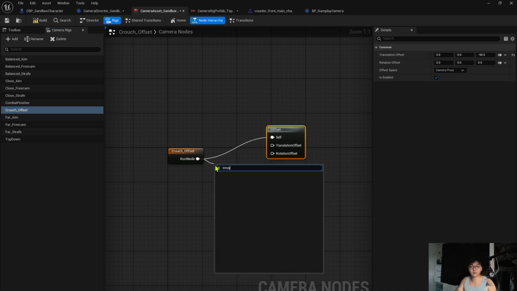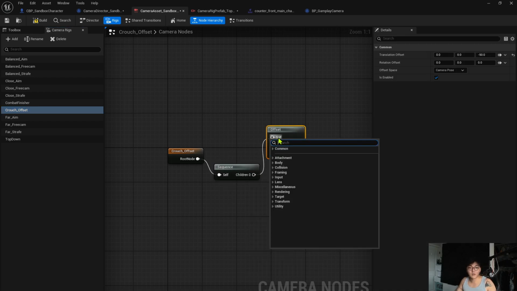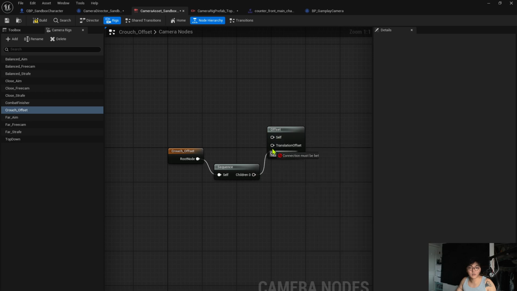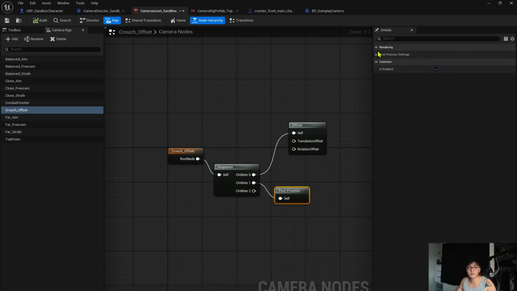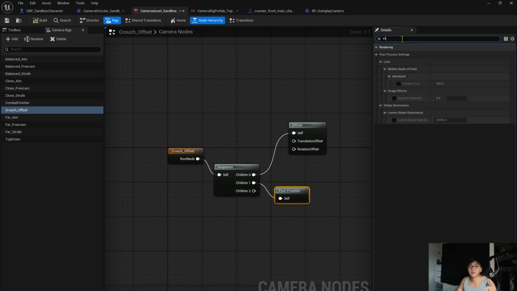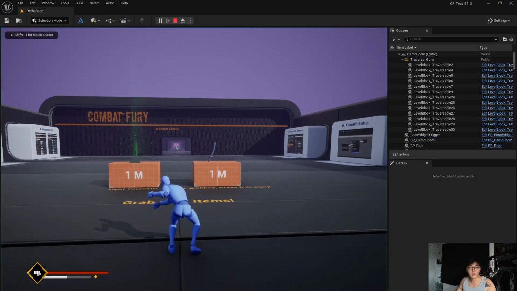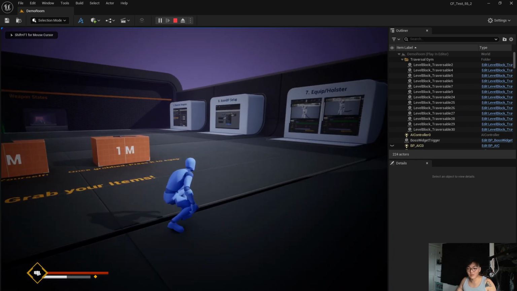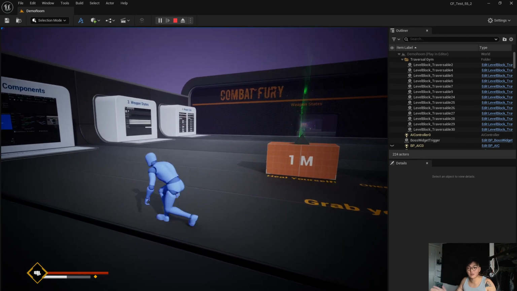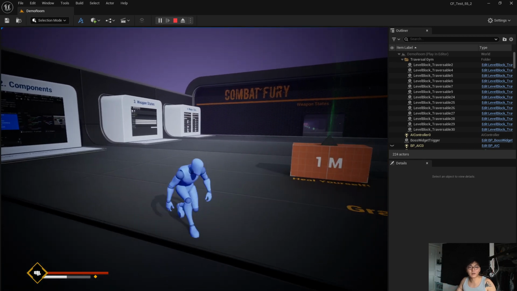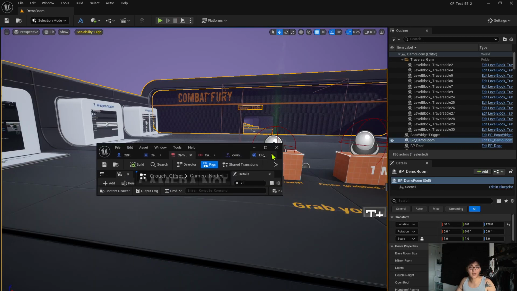We can do more. Let's do a sequence, and for child 1, I want to have an offset, and for child 2, I want to have a post process. For the post process, I also have the vignette, and I'll set it to 1. So we can play. When we crouch, even though our animation was slightly delayed, you can see that we have this somewhat darkened post process running in the camera in real time.